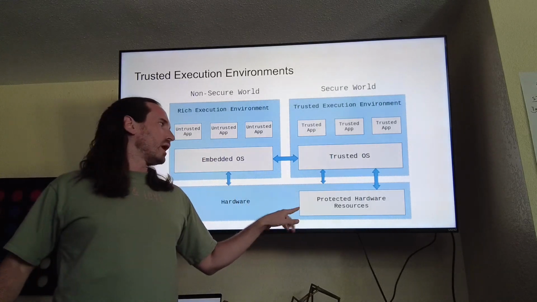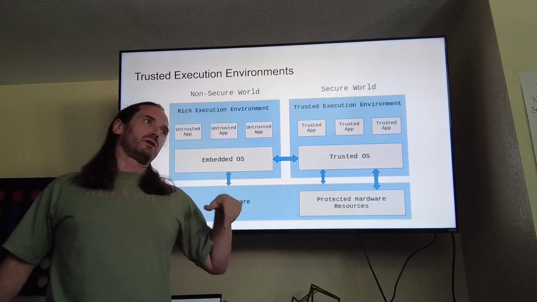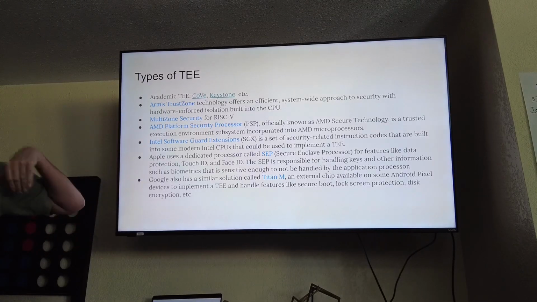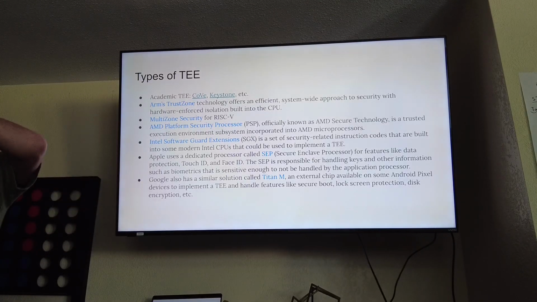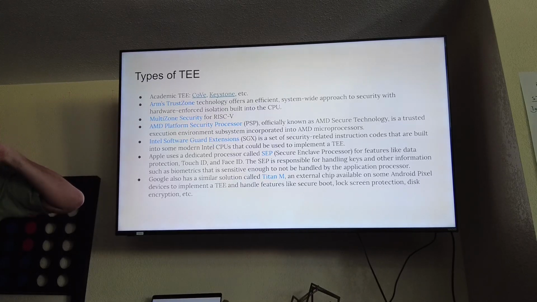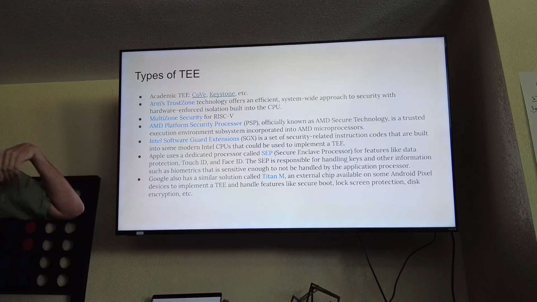This is building the root of the entire system in the hardware. And how we do that, there are a bunch of different types of trusted execution environments. I linked this in the Telegram group. There's the academic TE, which PhD types love to write about. You probably have seen Keystone, maybe, if you're following the crypto TE space.